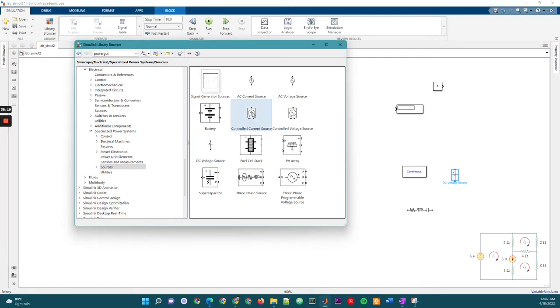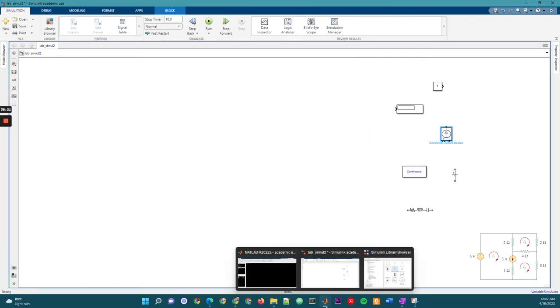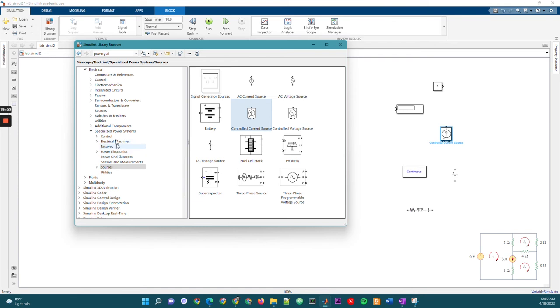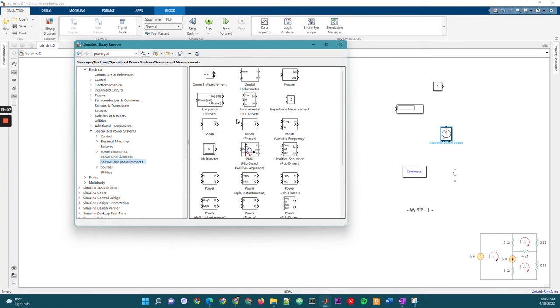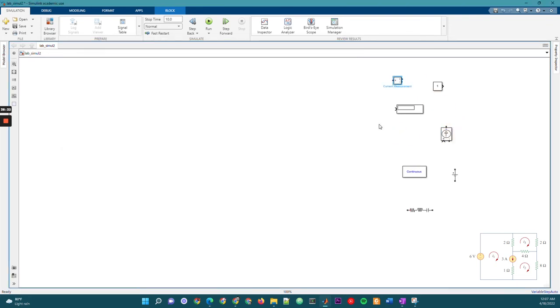And the current controlled source. Along with it, we need something to measure the current. This one, current measurement. Okay, so we're all set with the ingredients that we need.